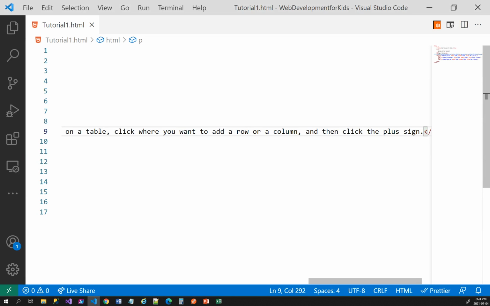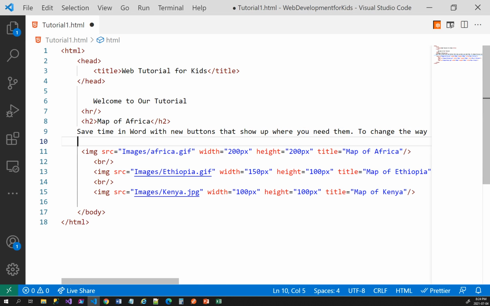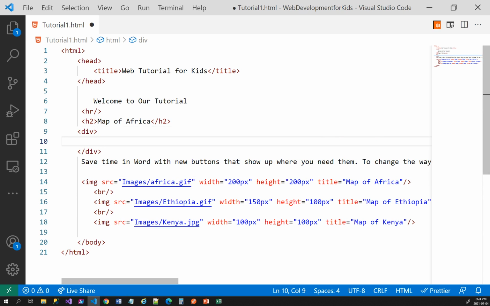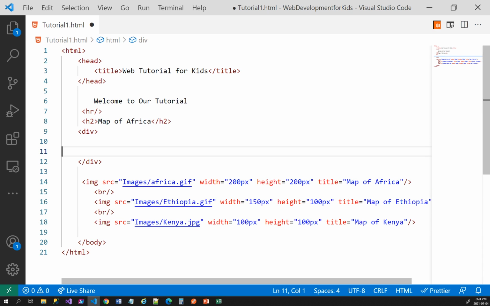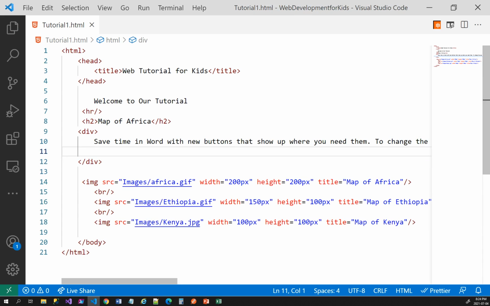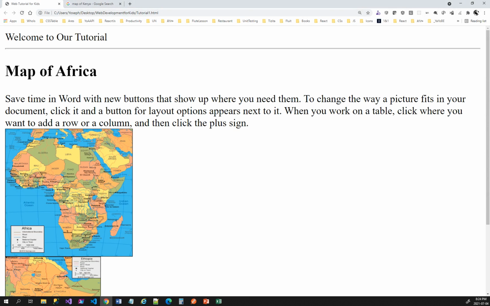Now I will come here. Div is nothing but a container, as I mentioned to you. This entire paragraph, what I can do is use div. Within this div, I can put this text. At this point, when I save it, there is no difference between the first one and this one. You see, there is nothing, because I didn't specify the border, and I didn't specify the background color.